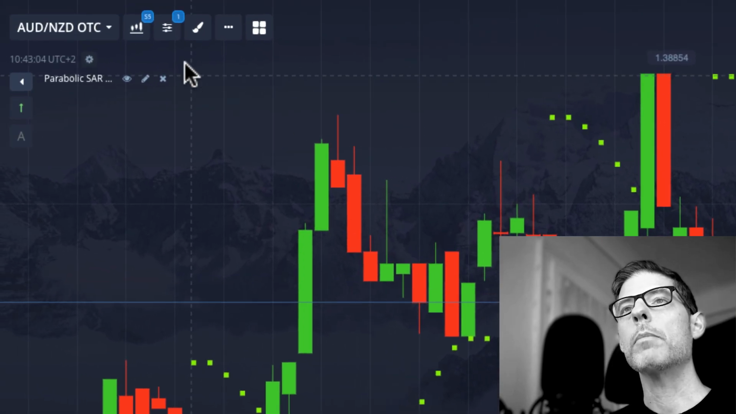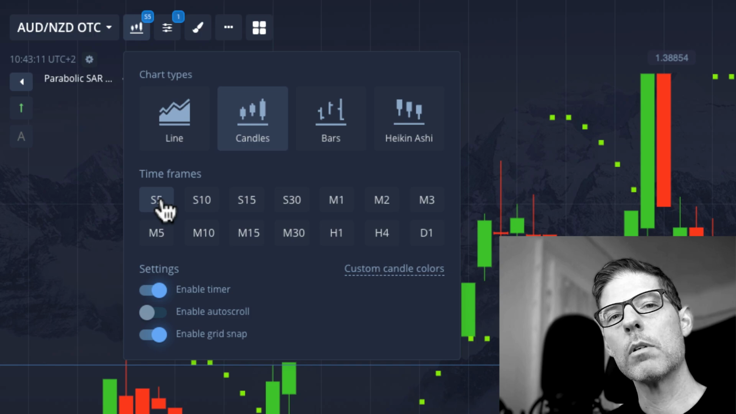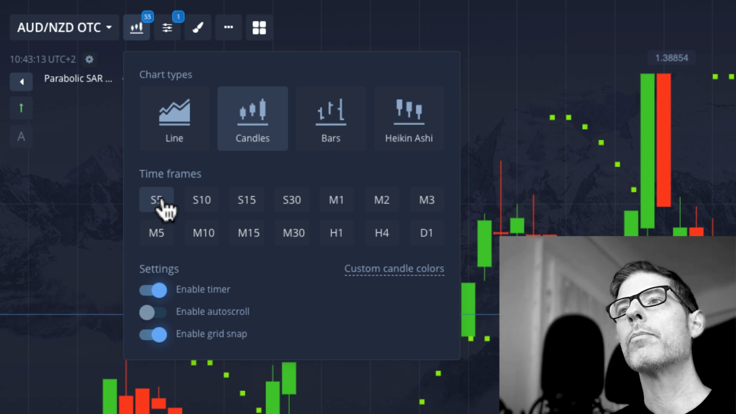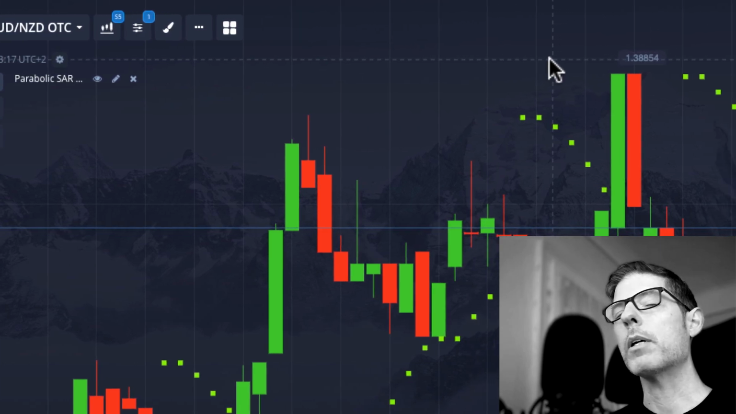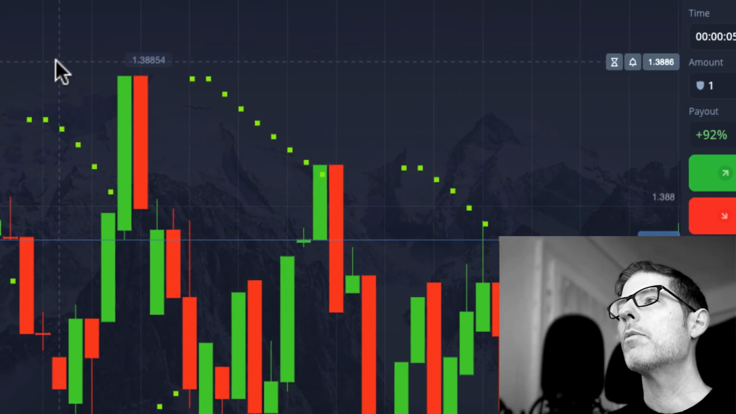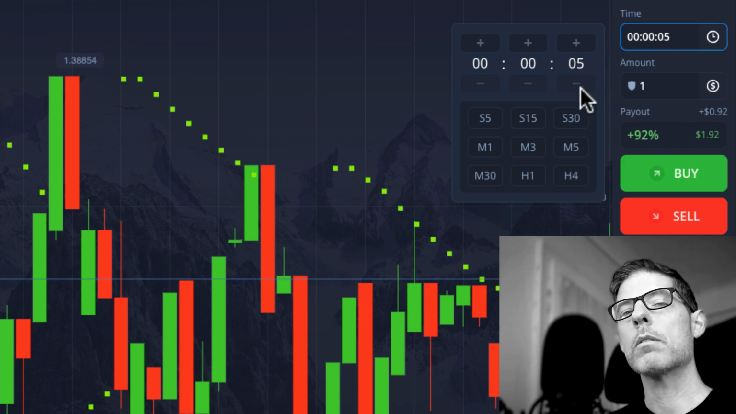For the time frame, we're going to be using 5 seconds. This gives us instant gratification when it comes to trading, and that's great for beginners, so we can see those profits very quickly. For the expiry time, make sure this is set on 5 seconds over here.